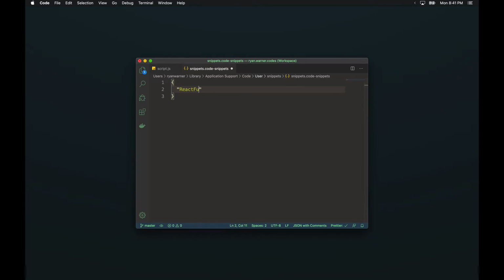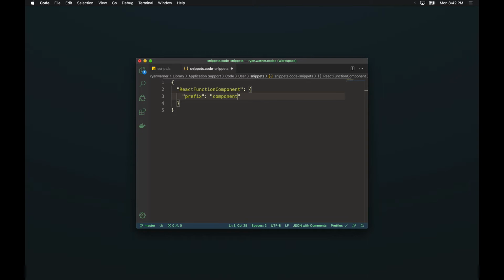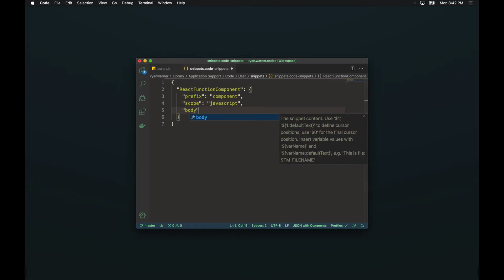The name of this snippet is React Function Component. The prefix is the keyboard command we'll use to invoke our snippet, in this case, component. Next, we'll define our scope. In this case, it's JavaScript. This snippet will only work in JavaScript files.